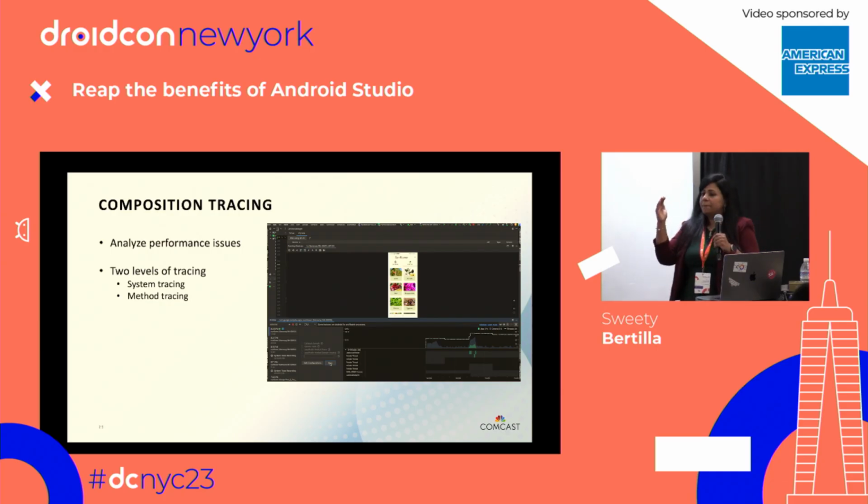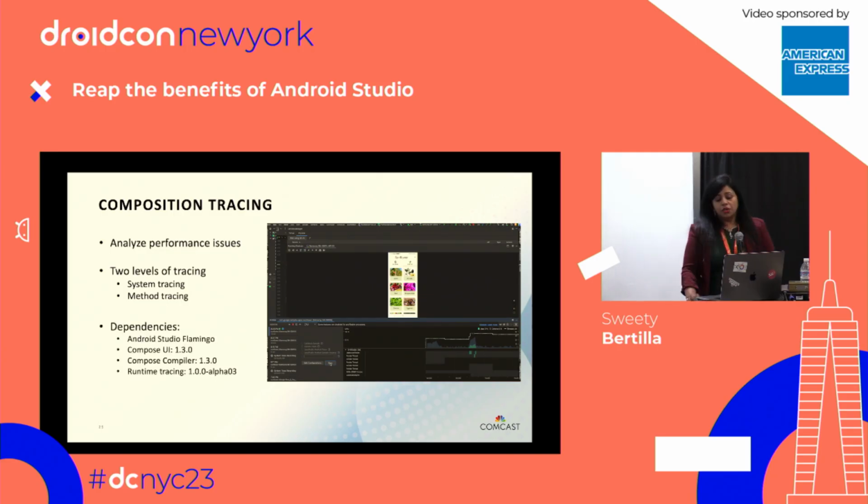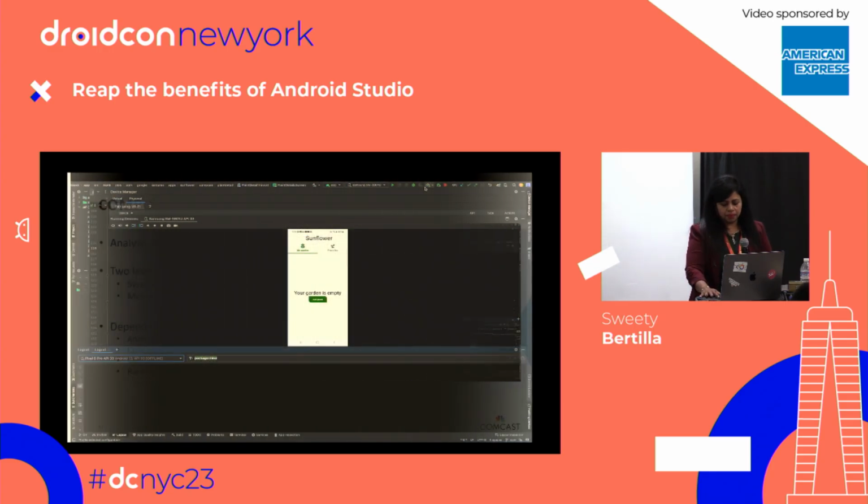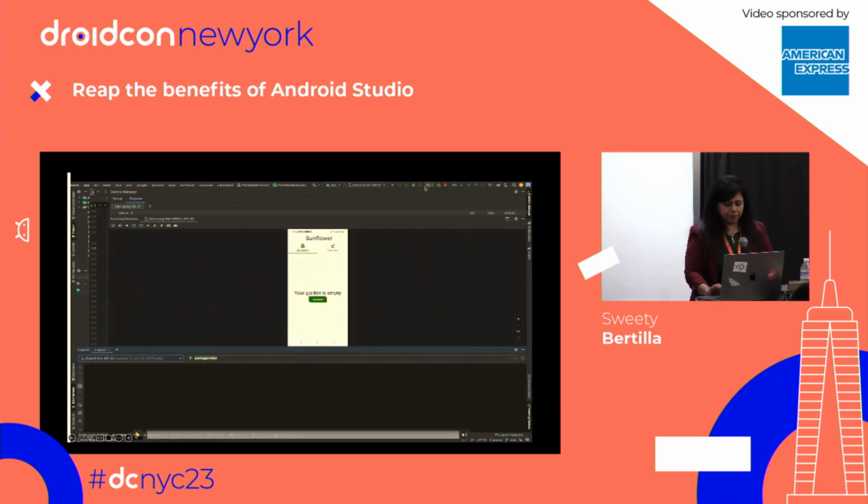So you can select a piece of your app while you're running it, and you can see in the CPU what's going on. Why suddenly is my app not performing well? You can actually see how much time it's taking. You might need Android Studio Flamingo because this is supported from there. And you might also have to add all these dependencies. Let's look at a quick demo of that.